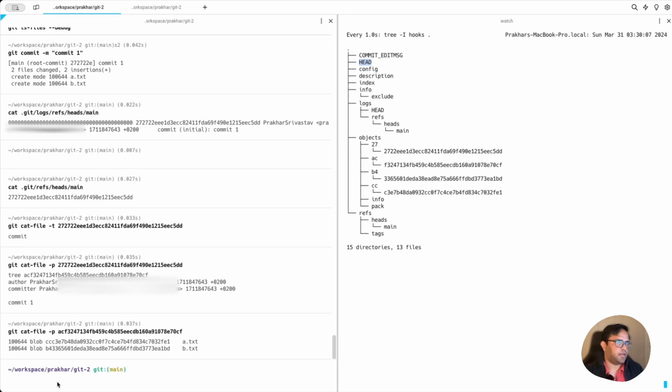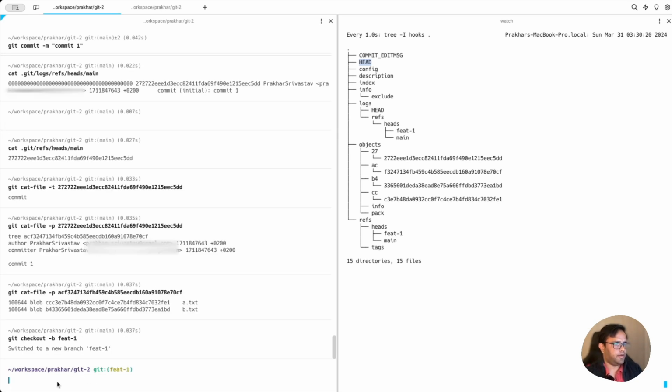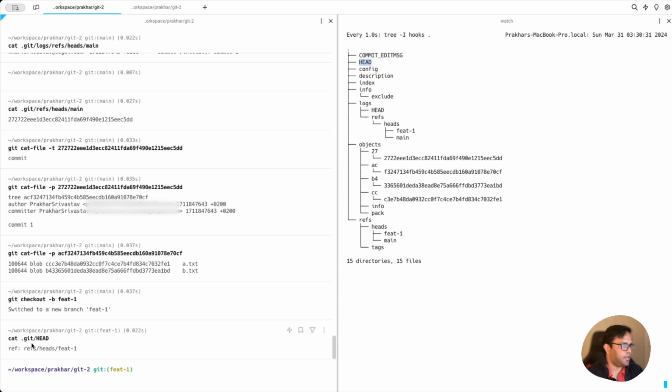Now let's see what happens if we create a new branch. To create a new branch, we just say git checkout -b, let's say feat1, right? And now let's inspect what the head says. The head at this point points to refs heads feat1, and here you can see under the refs heads directory we got a new feature branch, feat1. Let's see what is the content of feat1.